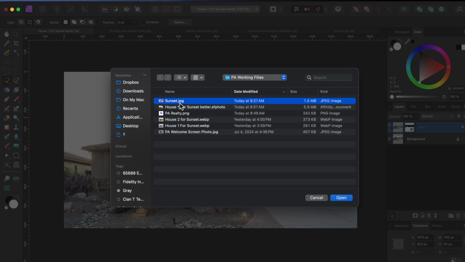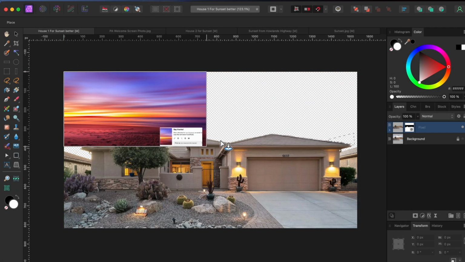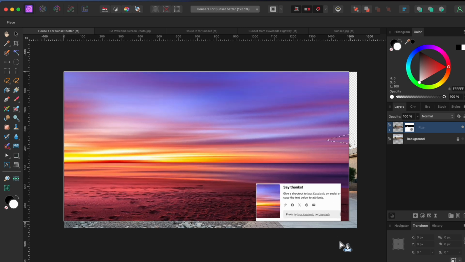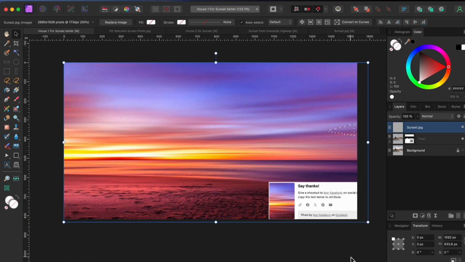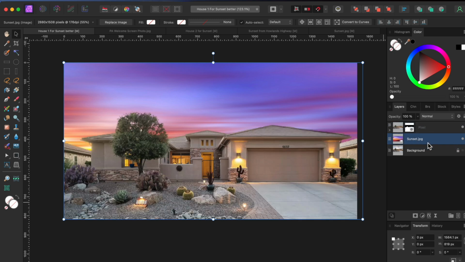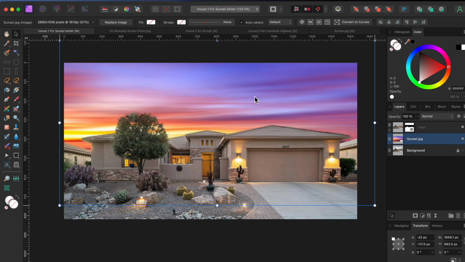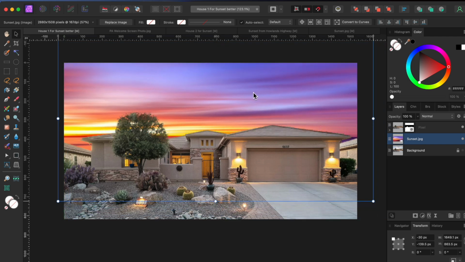Awesome. Now, let me add a great free sunset photo that I found on unsplash.com, and I'll stretch it out over my canvas. Let me send that to the back and move it around a bit until it's just right. Much better. Ready to sell.